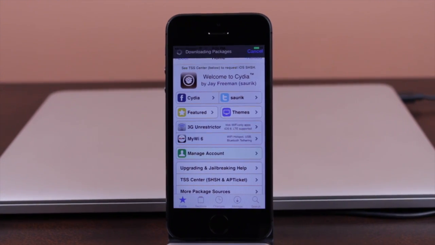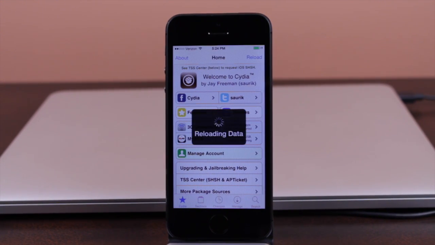So guys, that is how you can successfully jailbreak iOS 7.0.6 on your iPhone, iPad, or iPod Touch.